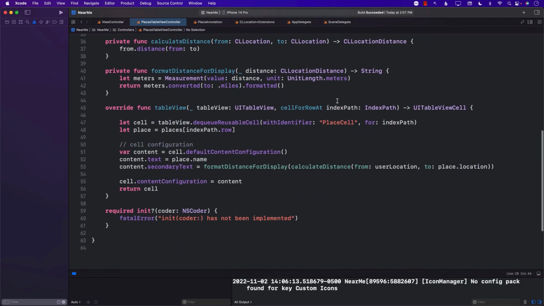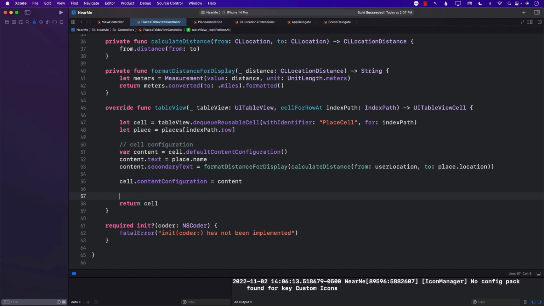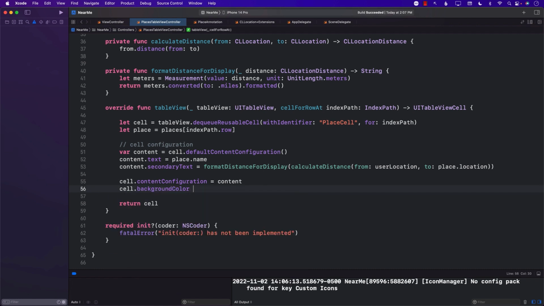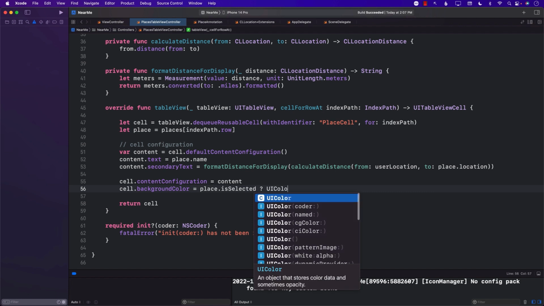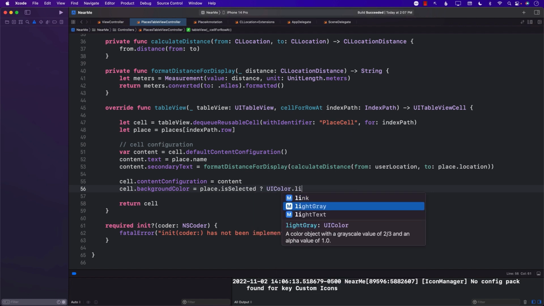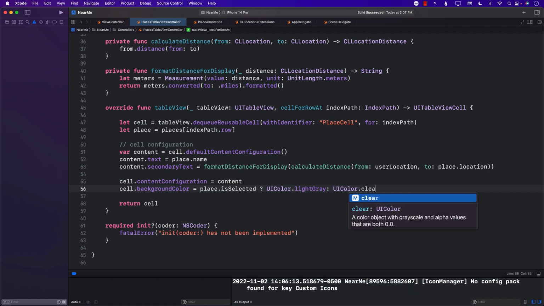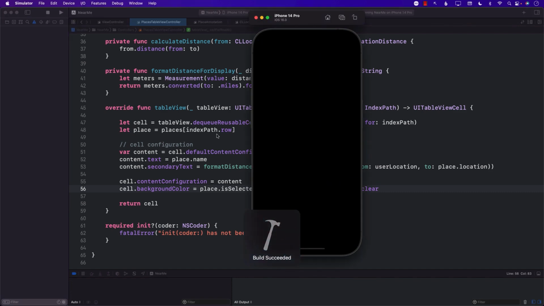And inside our cell for row at index path, we can check for the background color also. Cell.backgroundColor. If the place is selected, then go ahead and change the background color. It is up to you, whatever color you want. I'm just going to say light gray. Else, just make sure that the color is clear. Now we can go ahead and run this.